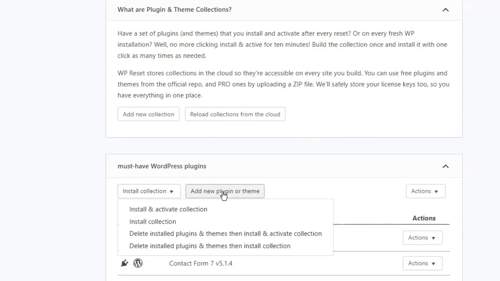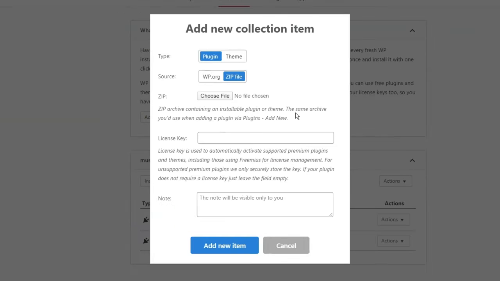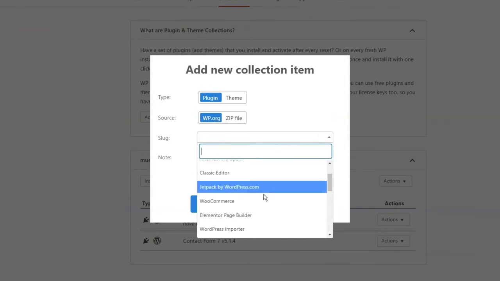WP Reset also has collections, which is great for collecting your trusted and most reliable plugins and themes to activate them on any site with a single click. Before you ask, yep, these collections can be shared between sites and licenses.